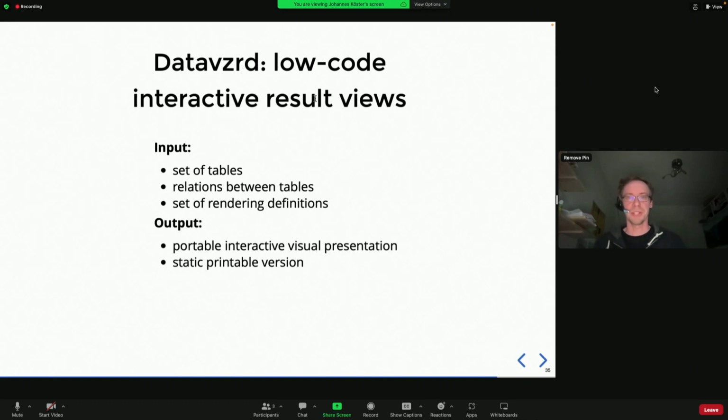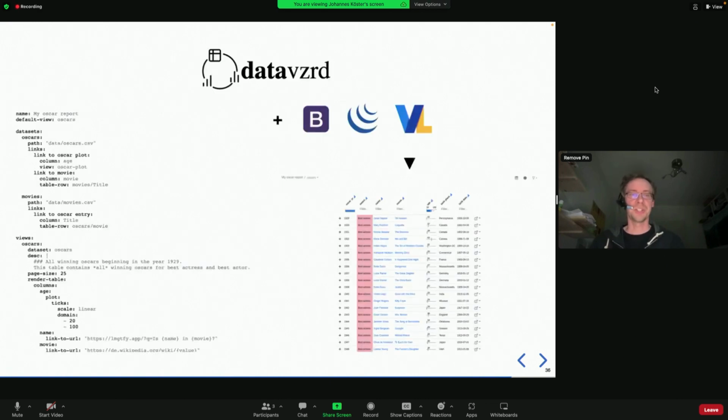And in short, Data Wizard is like a low-code approach to interactively generate interactive result views for you from a set of tables, some relations between tables, and a set of rendering definitions for each and every column of these tables. Okay. So just very short, I don't have enough time to go into this in detail here, but just to give you an idea of Data Wizard.